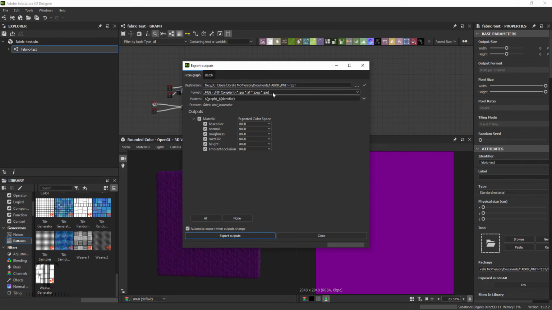I'm going to save them as JPEG, but here you can also save them as Photoshop files, HDRIs, or PNG, which we can save them all as PNG, and they'll all come out as PNG. And then you could go ahead and click on export.